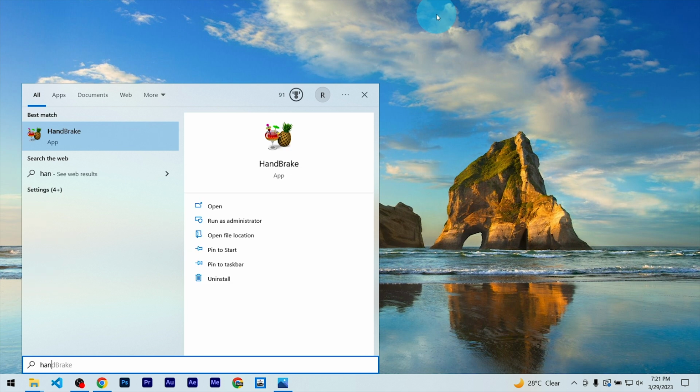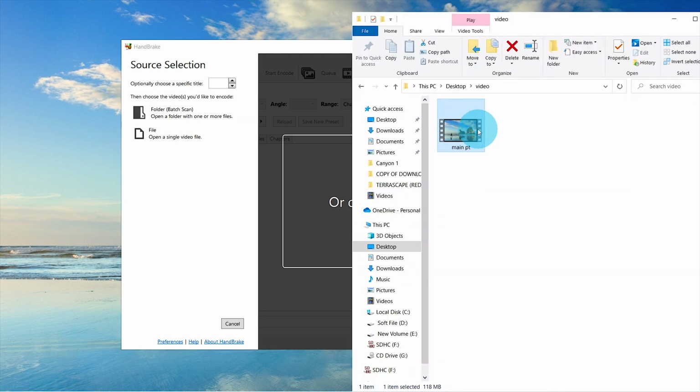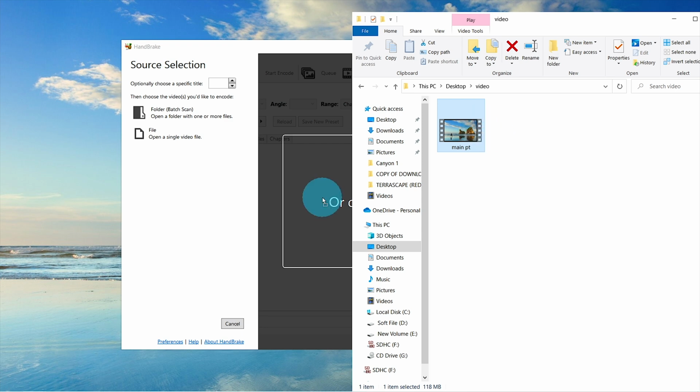After restarting your PC, open Handbrake again, and you should see a window something like this. Now here, you can drag and drop a video file or a folder that contains one or multiple video files. So I have this video here and I want to compress this video. And in case you want to see the size of this video, you can just click on properties and you can see the size is 118 megabytes. So I'm going to just drag and drop this video here.